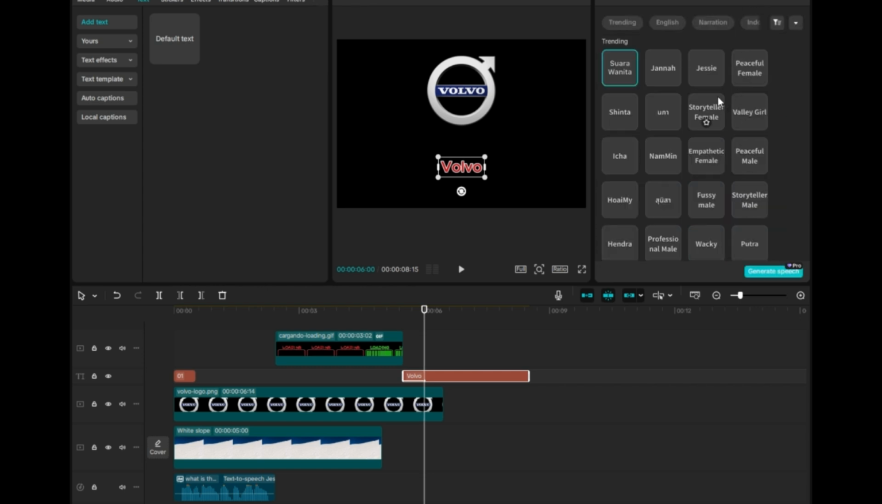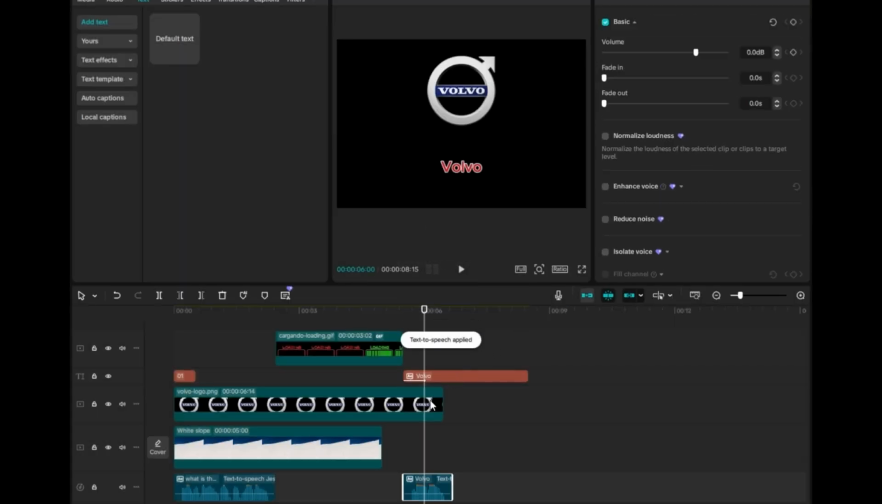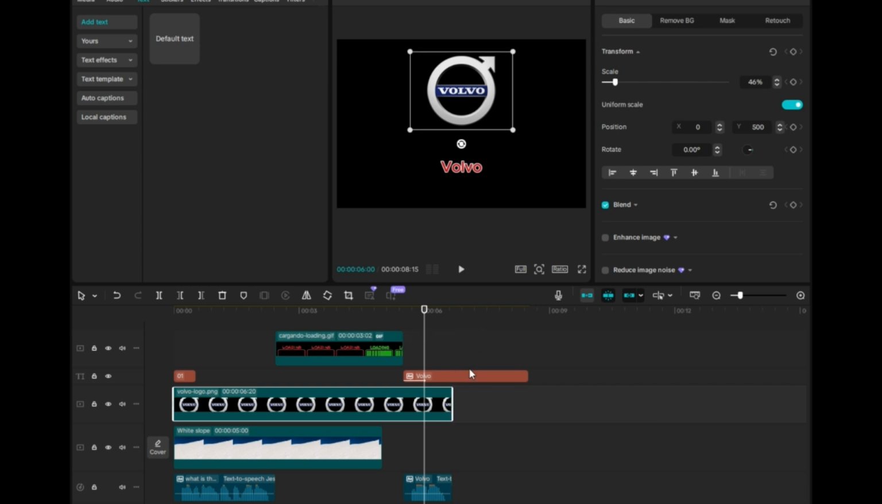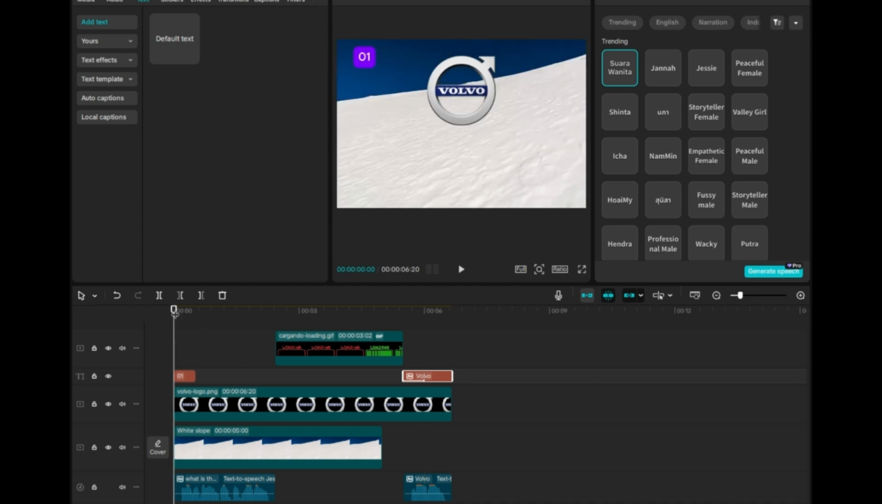Then go to Text to Speech and select a voice you want. Then adjust all images and voices in the panels. Then play the first one and do the corrections.